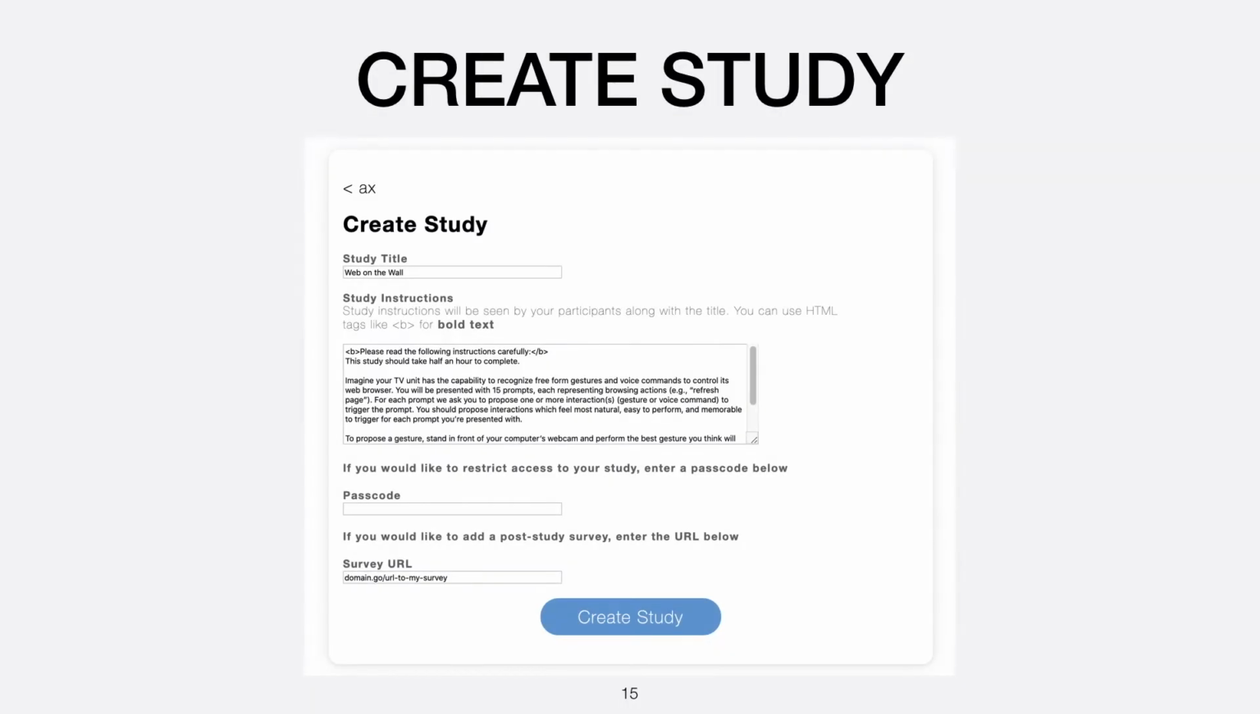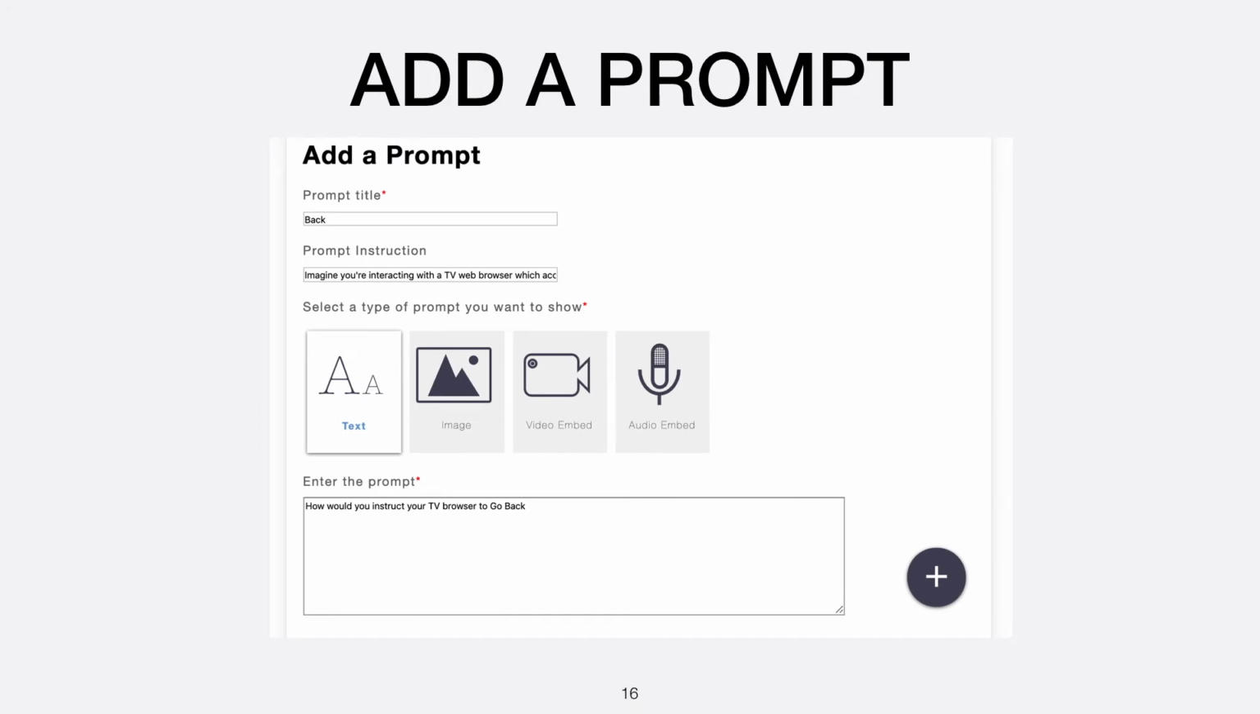So I would start by creating a study here. So this is a screenshot from the tool that I made, but essentially you can do that with any maybe survey tool if you want. You'd start by giving your study a title, so it's called Web on the Wall. It's based on a published study from 2012 by Morris. You can put in study instructions here in HTML, so you can include actually videos or images, and I'll show you that later. And also you can add a URL to a survey to collect like demographic information, sort of an exit survey for your participants. Then you would add a prompt.